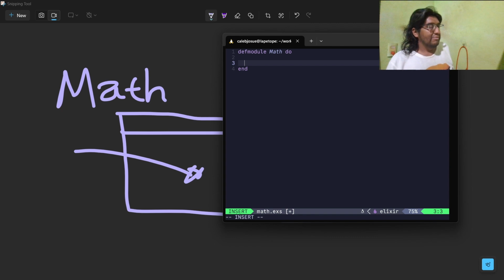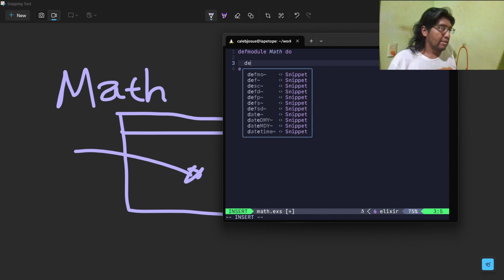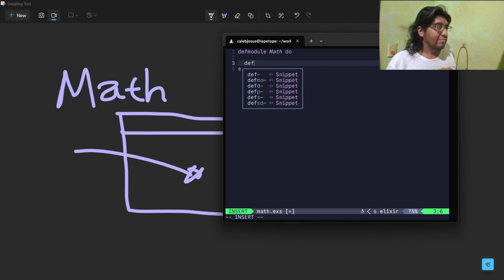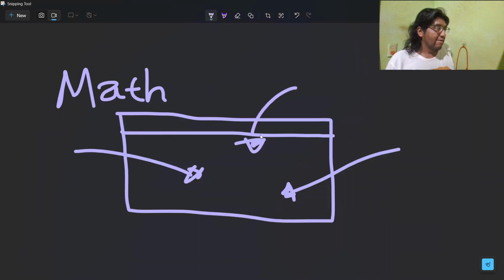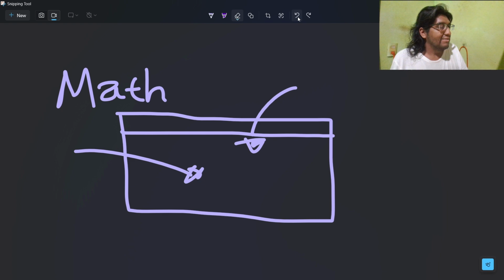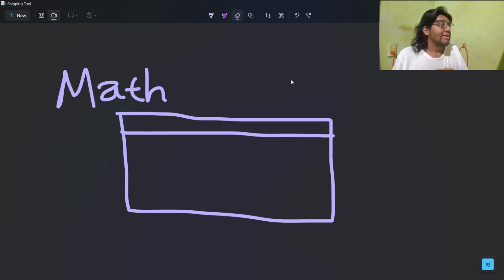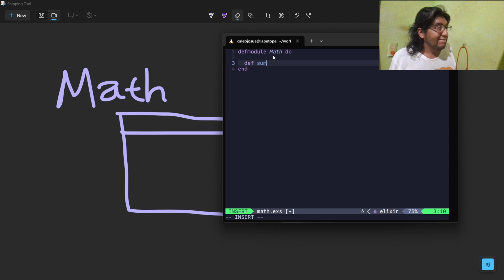Now we need to define the function. Again, we are going to define the function sum. And you might be asking, oh my God, you're just typing and we are not understanding anything. Okay, let's go back here. And let's delete these arrows. Now inside your module, within the do and the end, this is your box.